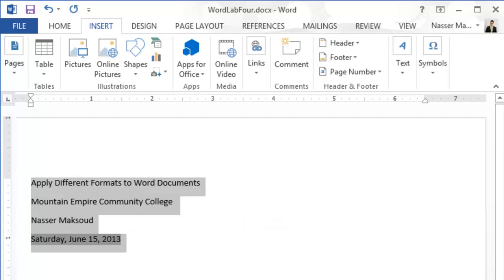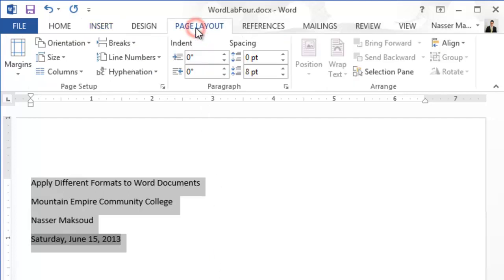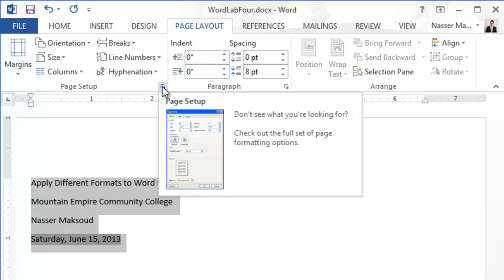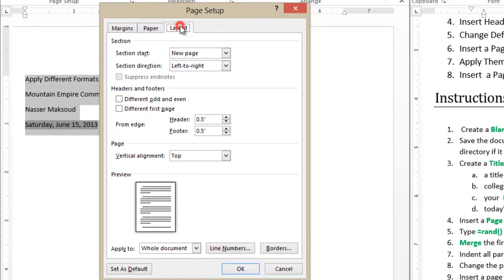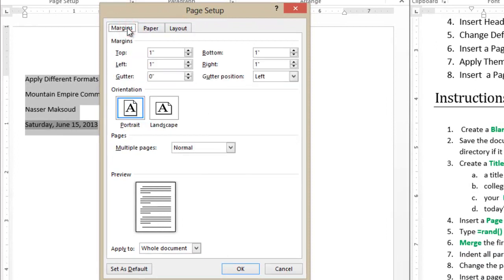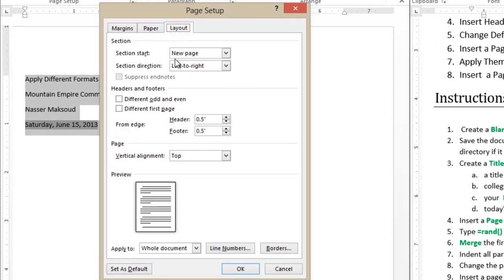Now go ahead and center this text dead center in the page, to make it centered vertically and horizontally. How do you do that? You need to go to the page layout tab and then click on the dialog launcher icon, this icon here, which is beside the page setup, as you can see it here. And then I will click on layout tab. By default, the margin tab is selected. You need to click on the layout tab.